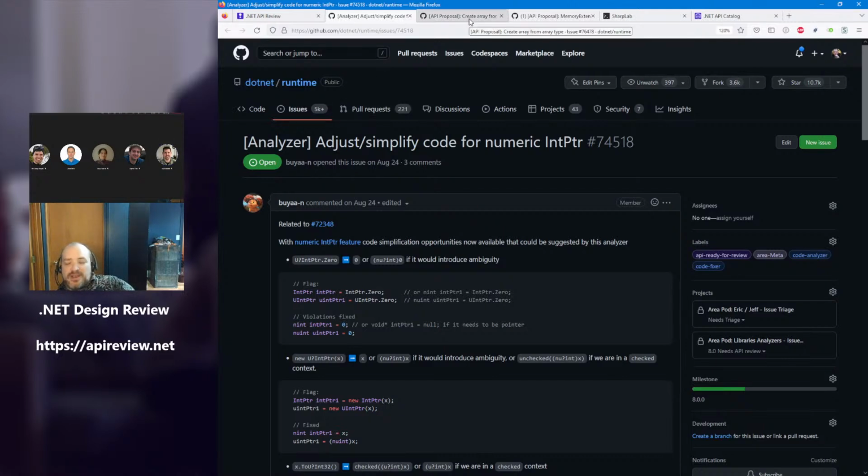Okay. We have 10 minutes left. What's theoretically next is adjust or simplify code for numeric IntPtr, 74518, which bizarrely doesn't have an owner. Does anybody know what this is and believe it's a 10-minute issue? I assume Buyaa knows what it is. Yeah, I'm not sure if 10 minutes is enough though. But would it make sense to start talking about it?